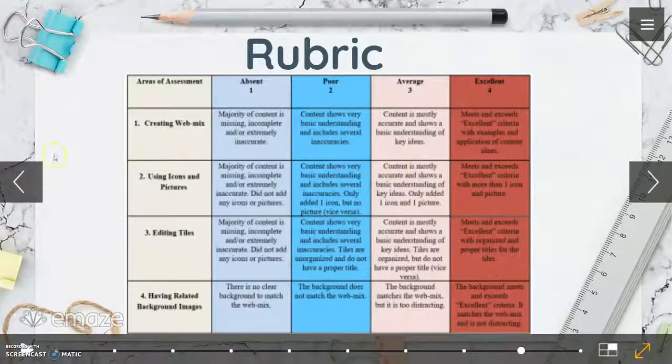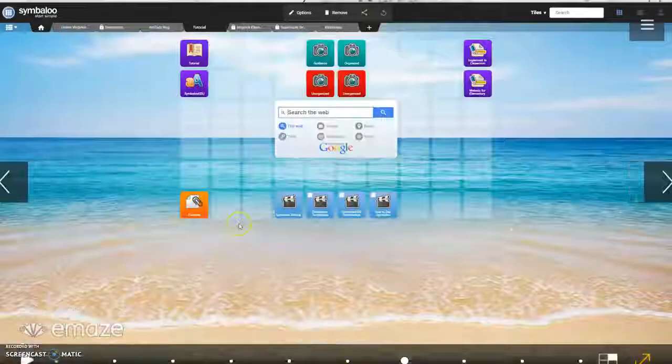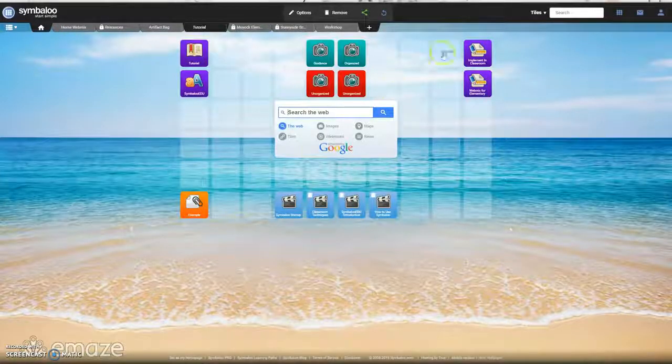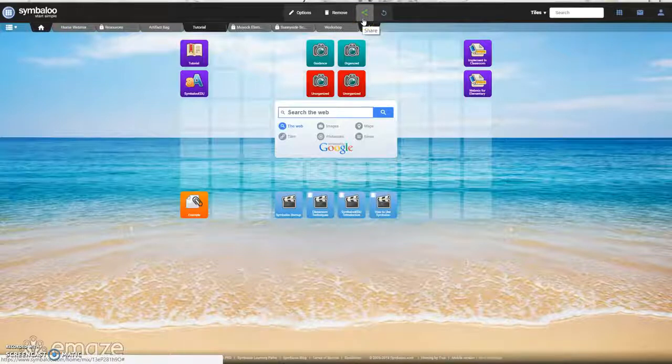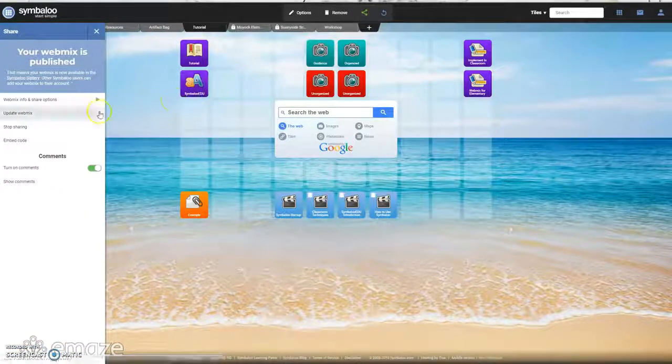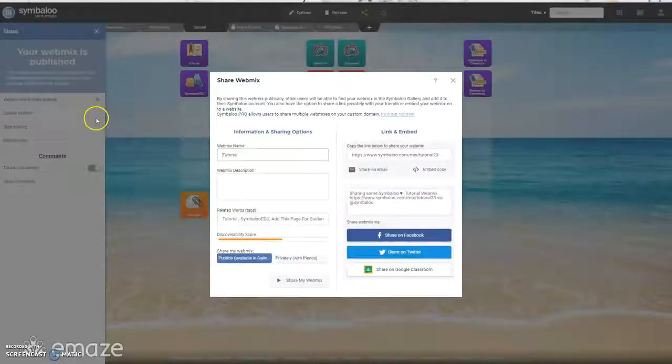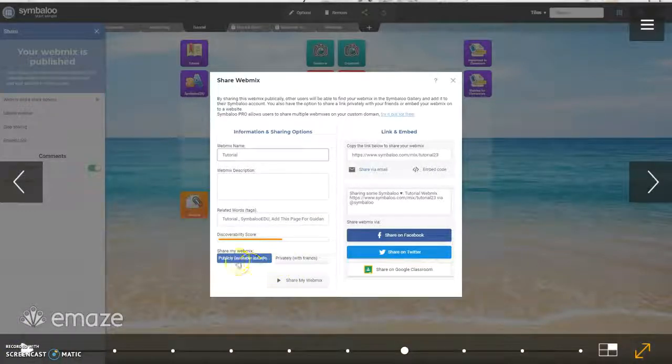To share your web mix with me, let me go back to the page. All you have to do is click up here, it says share, and web mix info and share options. And then you can either copy the link or you can share via email. Also, please make sure where it says share my web mix, you click publicly, not privately, because then I can't see your web mix.